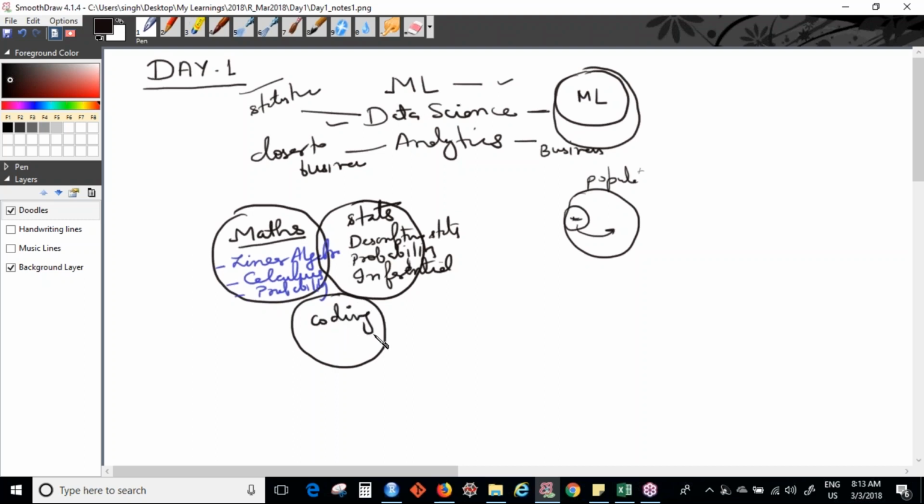Finally you have the coding part. Now of course the maths that we'll be doing, the stats that we'll be doing, will not be done on paper. We'll be using a computer to do it, and that is where the coding comes into the picture. That is why we need coding, because we have to do all of this using a computer.